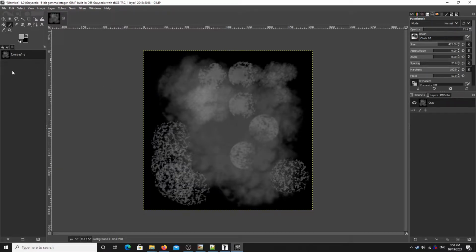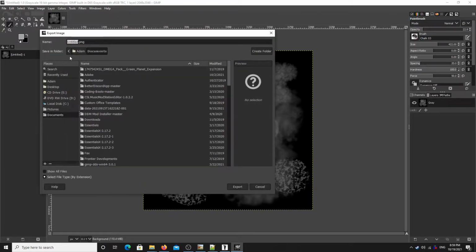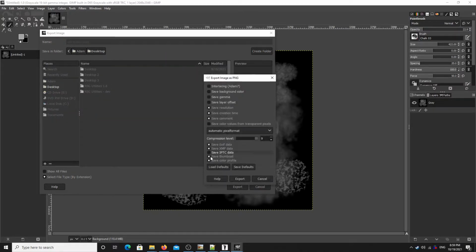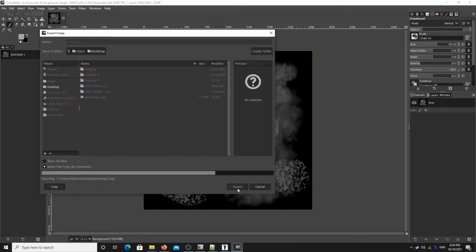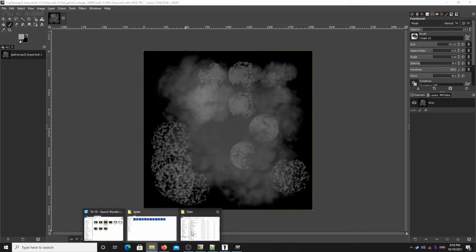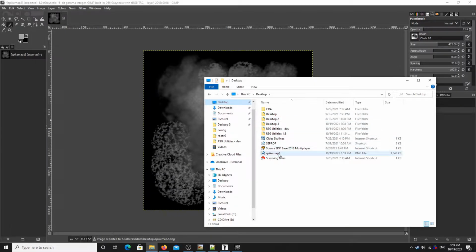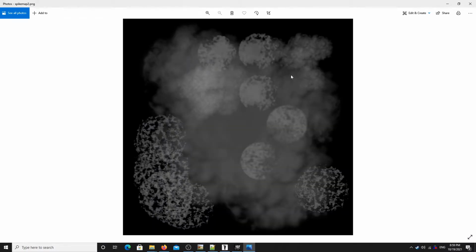All right, our absolutely amazing height map is complete. Now I'm going to export this to desktop. I'm going to call this spike map 2. All right, export. And now if I look at my desktop, you'll see spike map 2, the sequel.